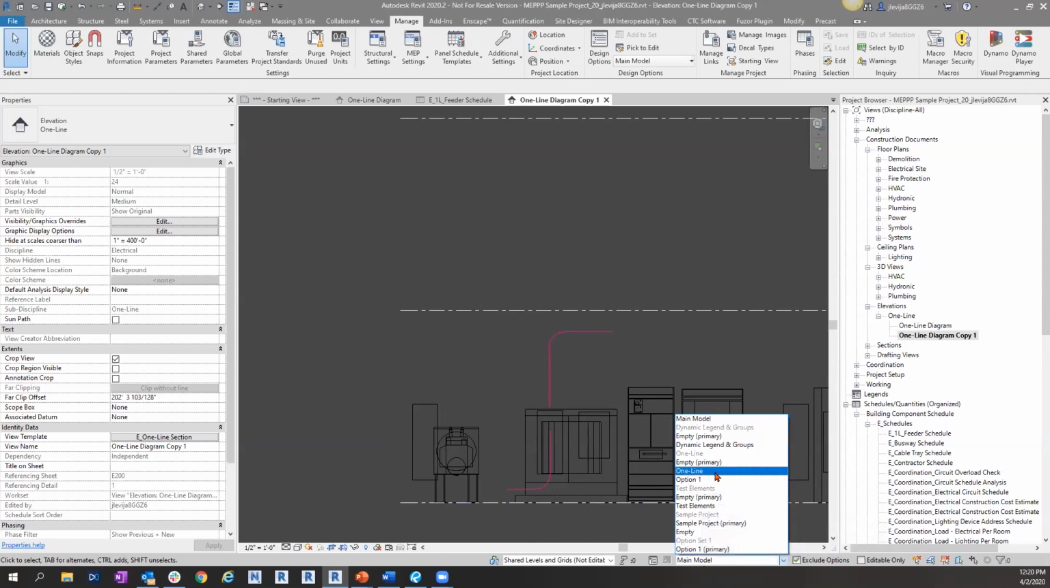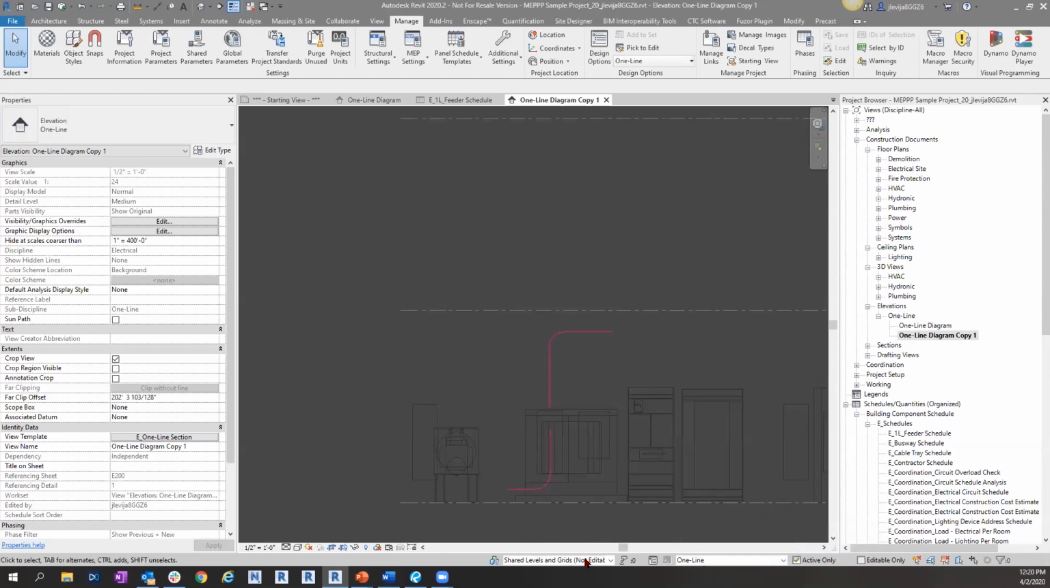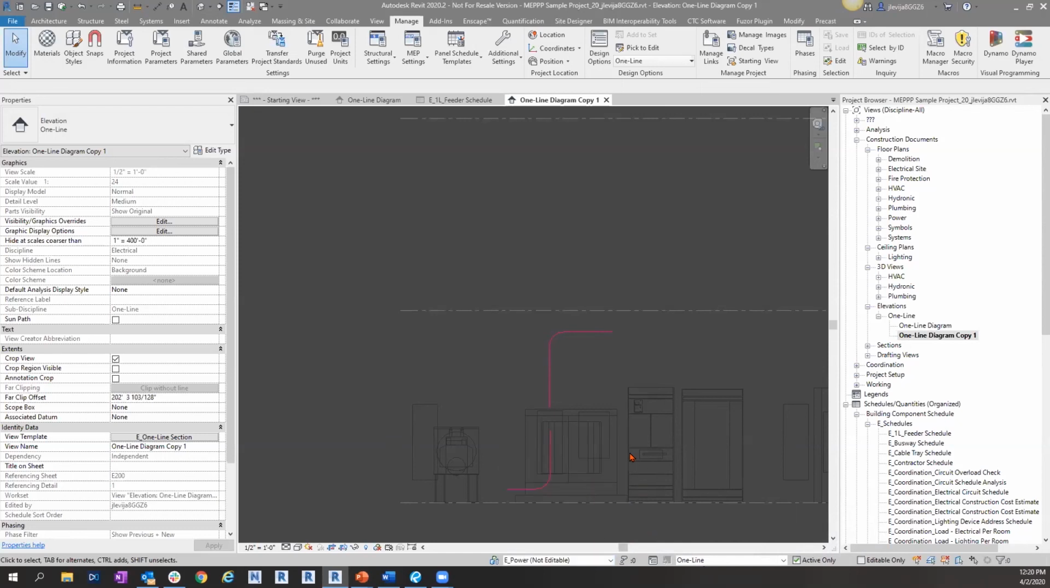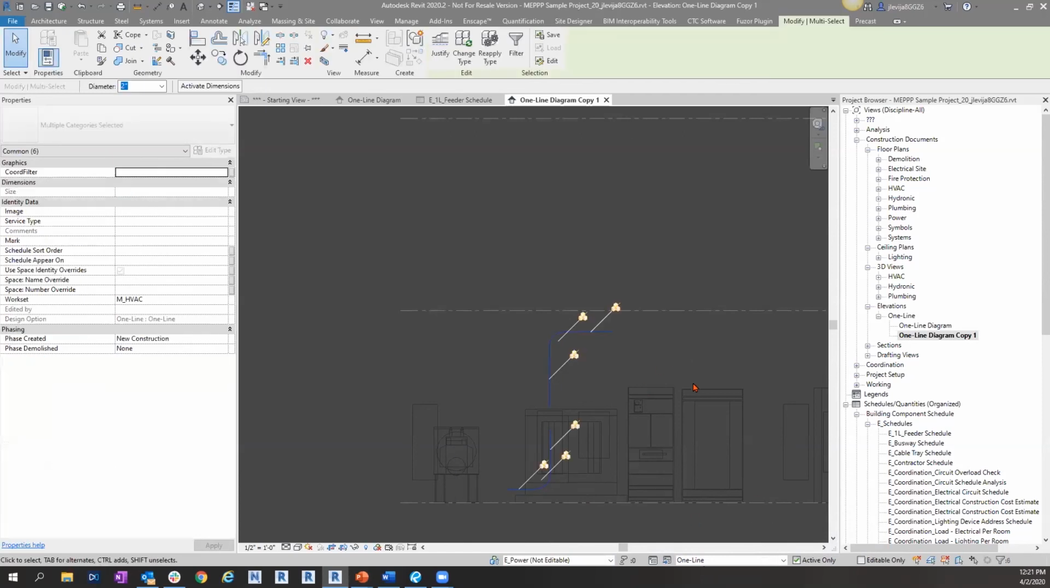So here's our one line. Okay, and then make sure to, if you're working in a work set, you're in the correct work set. So I'm going to change this to the ePower work set. Okay, and now I have full access to my one-line diagram conduit. So which I can save, or I can delete it.